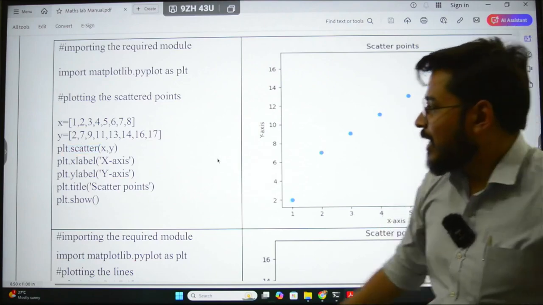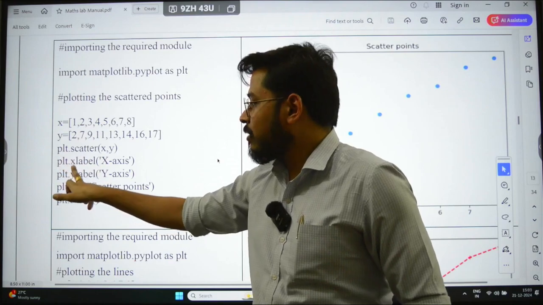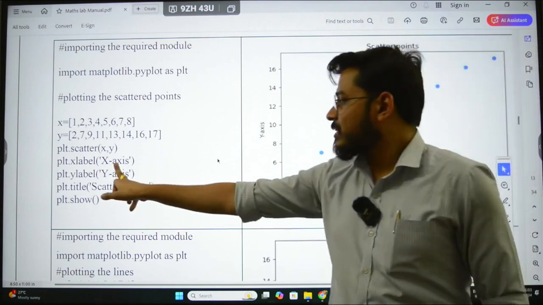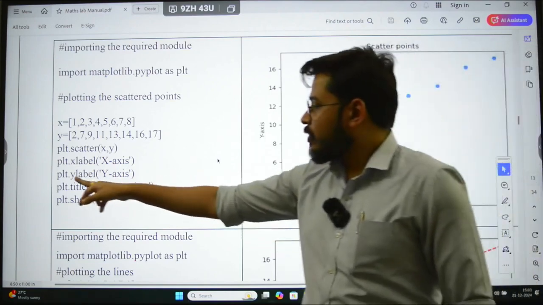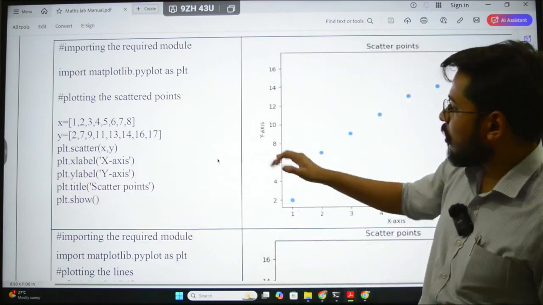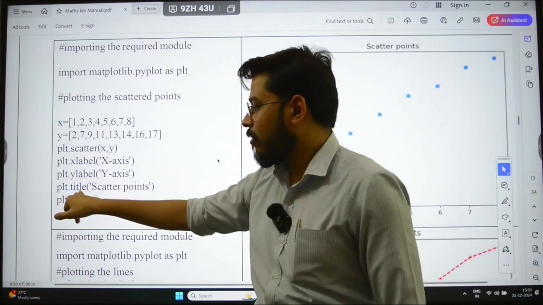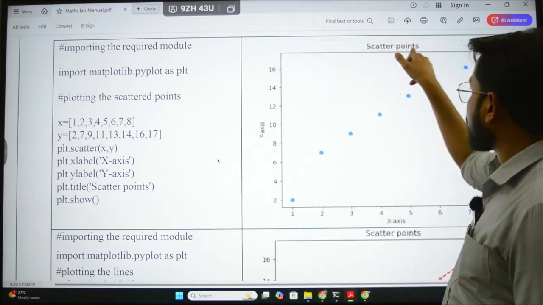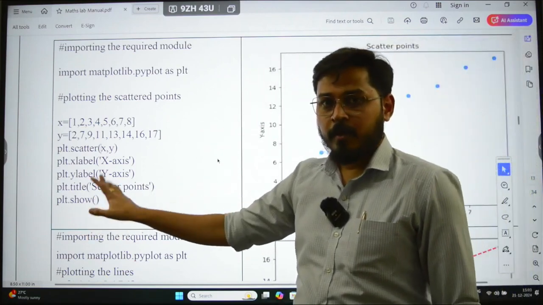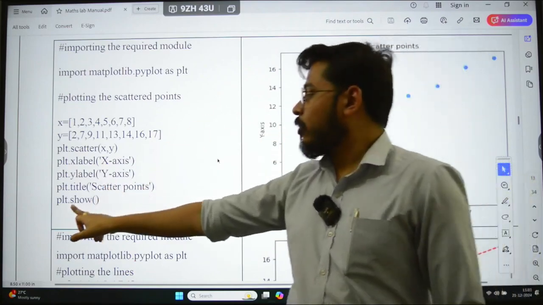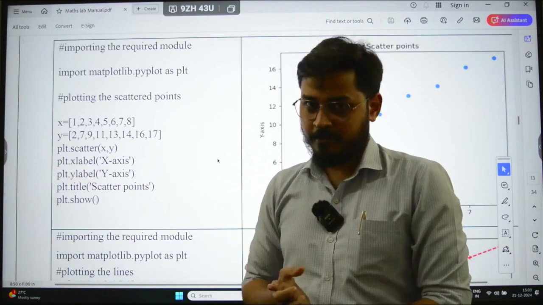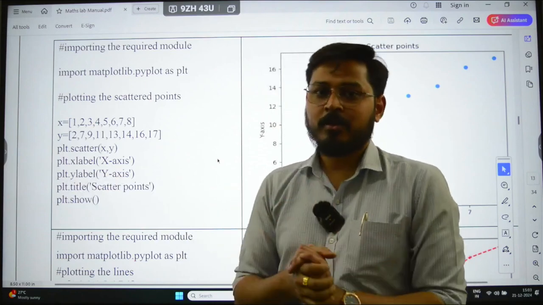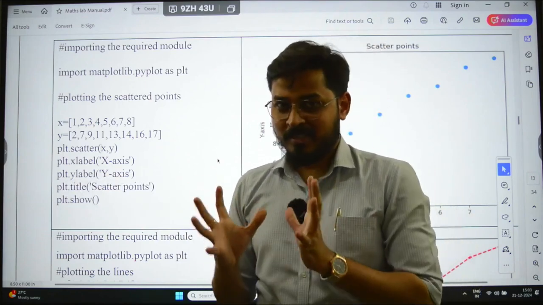Okay. Now what is this plt.xlabel? xlabel means the label on the x axis. X axis label means this axis label, that is the x axis. Okay. And you have ylabel, that is the label on the y axis. Then we have the title. So plt.title means the title of the whole graph, which is scatter plot. So scatter points. Okay. And plt.show is actually to print the graph. But when you use Jupyter Notebook, you don't have to worry about doing this. It will directly do it for you. Okay. I hope this is very much clear, guys.